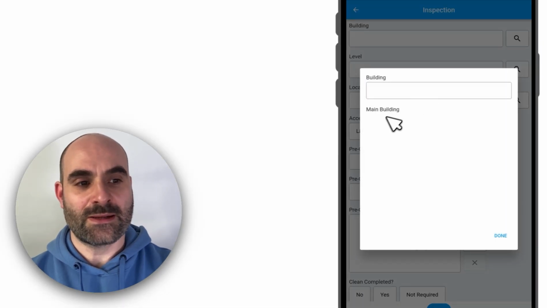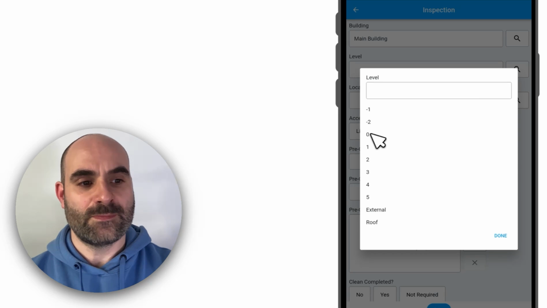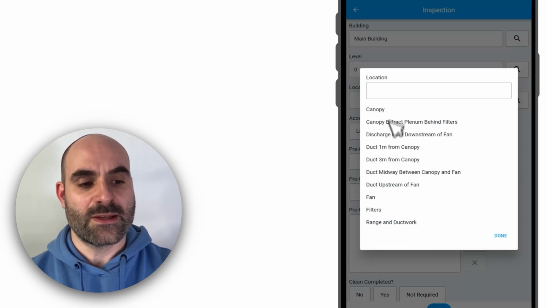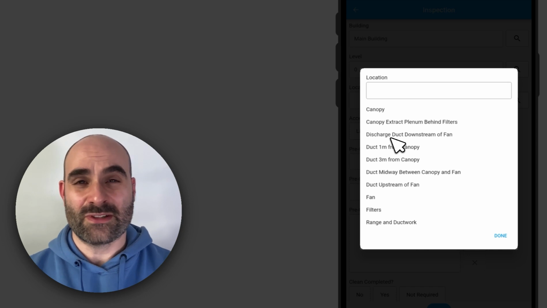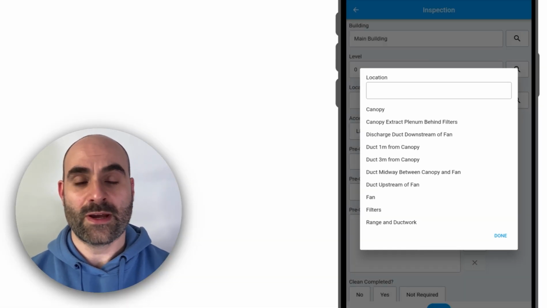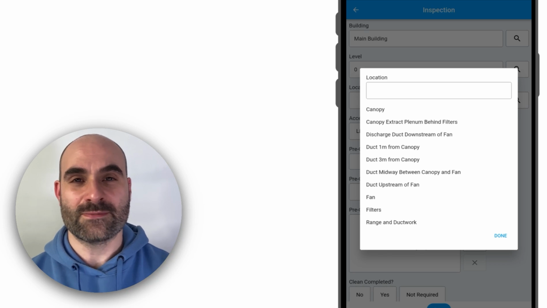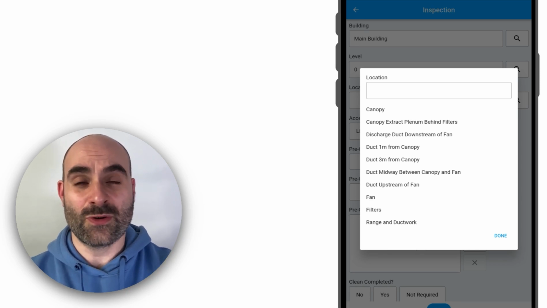So putting the building, the level, and the location. You can see we've got those suggestions here, but we're going to have to do this 7 times, which is part of the problem. We also have to remember which points in the system are required. That's another thing we might not know, especially if we're just starting out in this industry.